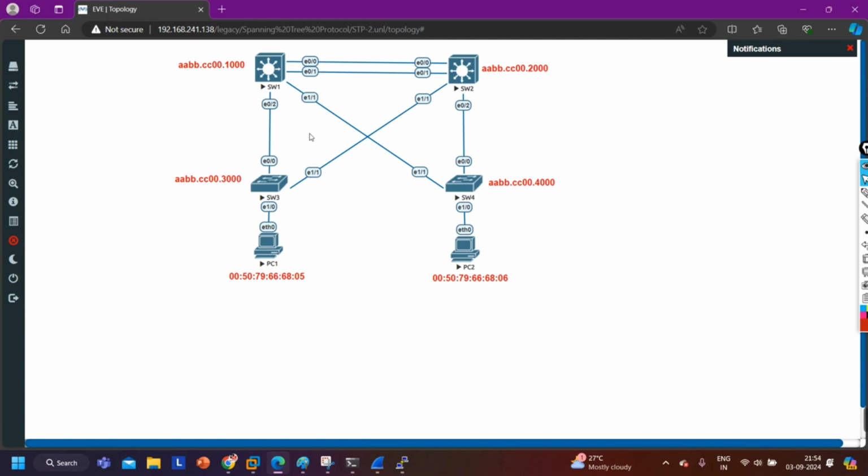In the listening state, the switch is trying to find out its port role, whether it will become RP or DP. That is the main purpose of listening state, right? It is trying to find its port role. The port role is going to be decided in listening state only. That's why all ports are going to spend 15 seconds. But you know, we can change this timer. This is the default timer, 15 seconds.